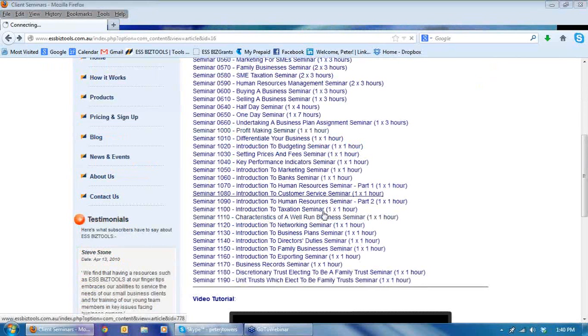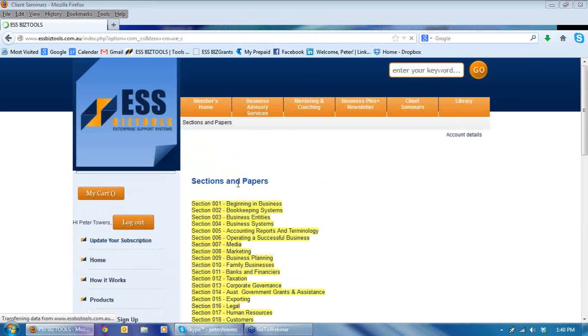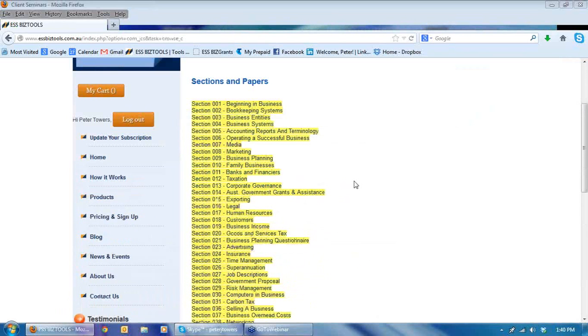The last area, last but not least, is ESS Papers. Now this is where the papers are filed. What we're doing in all this, we originally developed papers about 10 years ago, and then we've continued to expand them into products. The first range of products was seminars, then came mentoring and coaching, then the newsletter, and business advisory services is the latest material that we've developed to follow the ongoing development of this product.